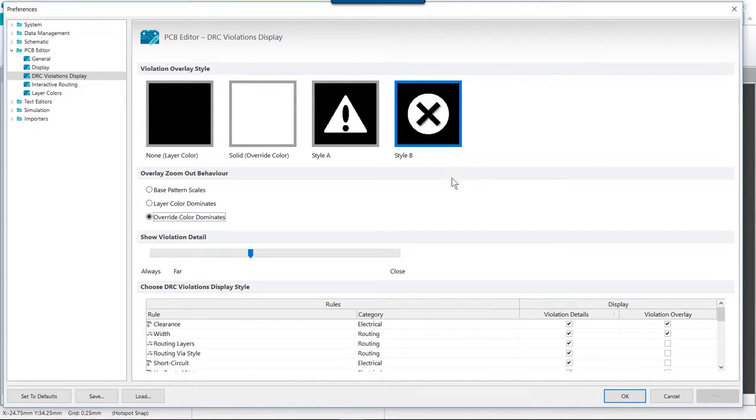There are also the violation details. As you zoom further in, violation detail is added if it's enabled, detailing the nature of the error. And we use the show violation detail slider to define what zoom level the violation details start to display. We're going to go ahead and enable the required display options here within the preferences dialog.